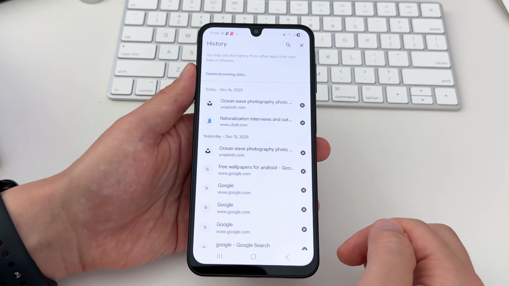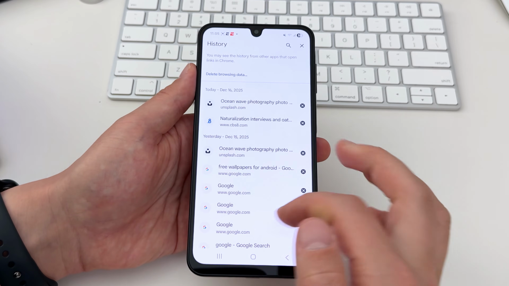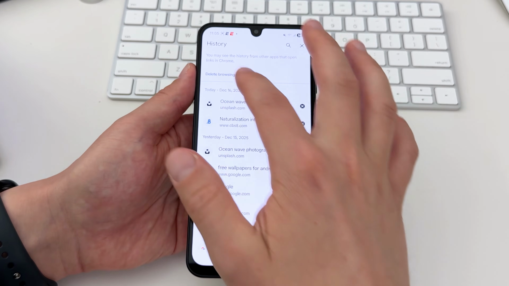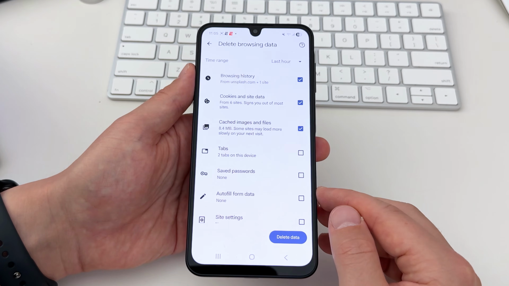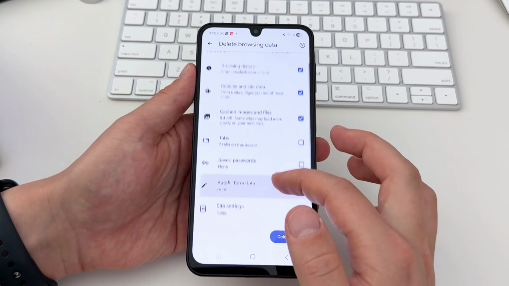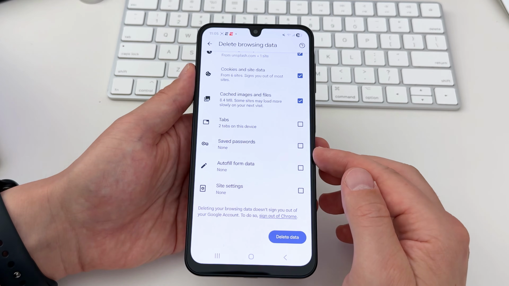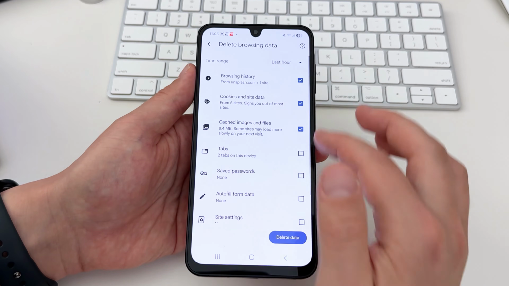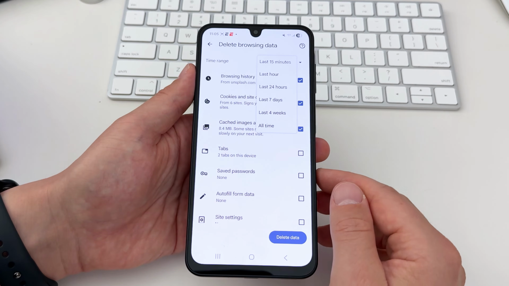If you tap Delete Browsing Data, you'll see a full list of options, including the time frame you want to clear, and checkboxes that allow you to choose what exactly will be deleted. I like the ability to customize what's being cleared, and if you want to clear absolutely everything, just check all the boxes and tap Delete Data.